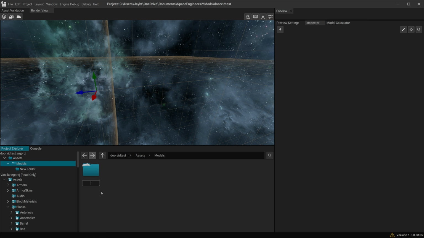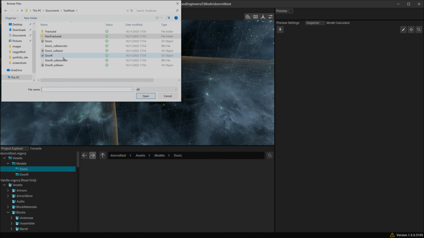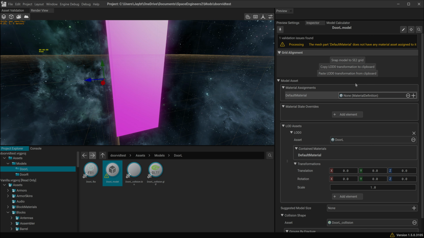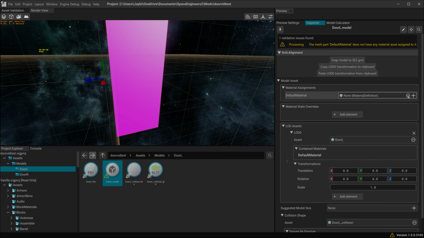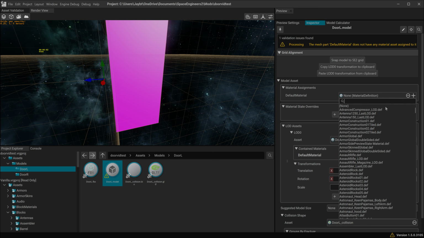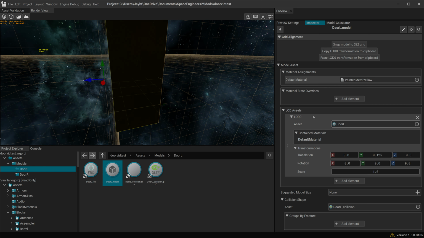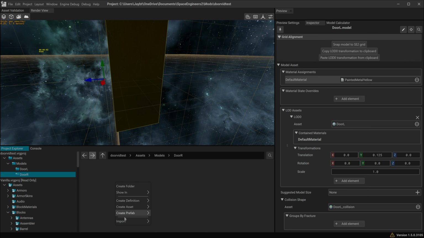And then I need door L, door right. So import files for the door left, which is just these ones. Snap the model to grid. This is painted metal yellow, and same on the door right.